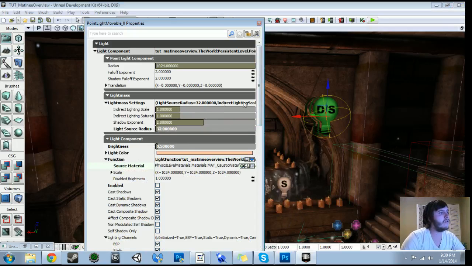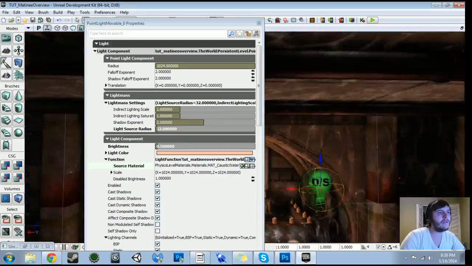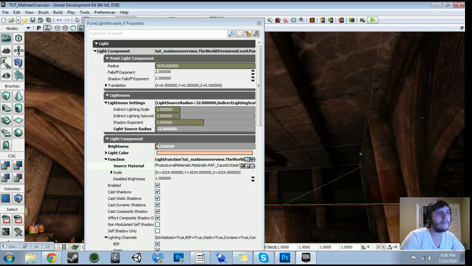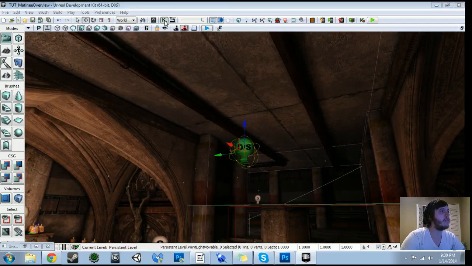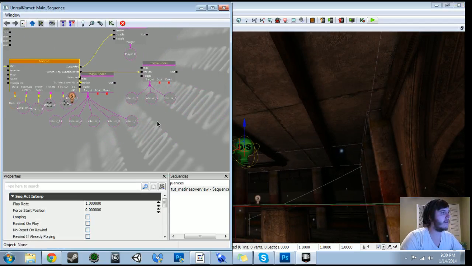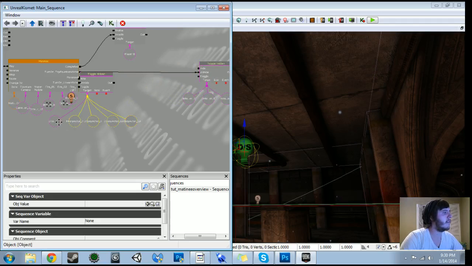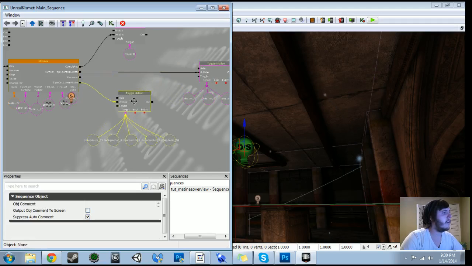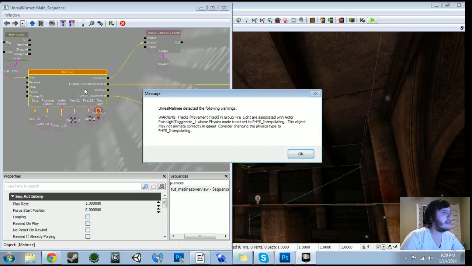So right now it's disabled, so if I were to enable it, that's what the light looks like. So I'm going to disable it again. But what we're going to do in Kismet, let's just move things around a bit, is we're going to turn that light on.